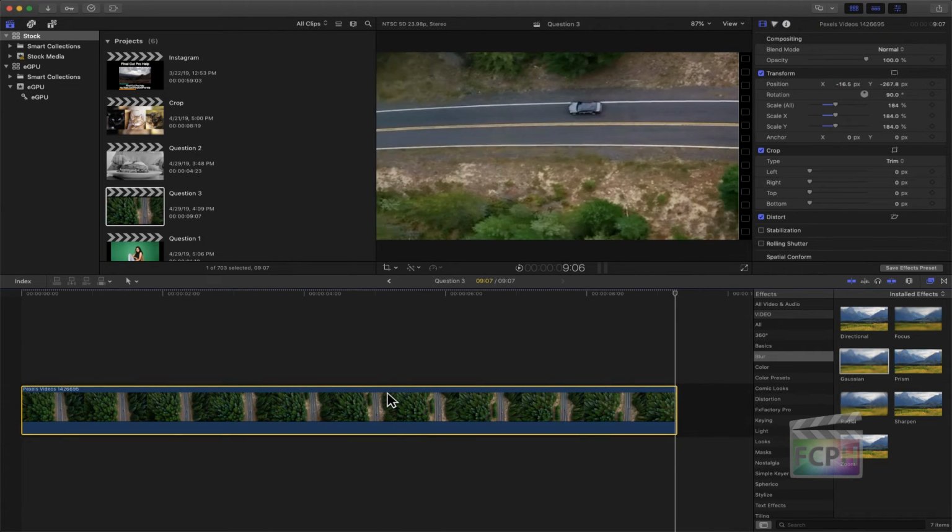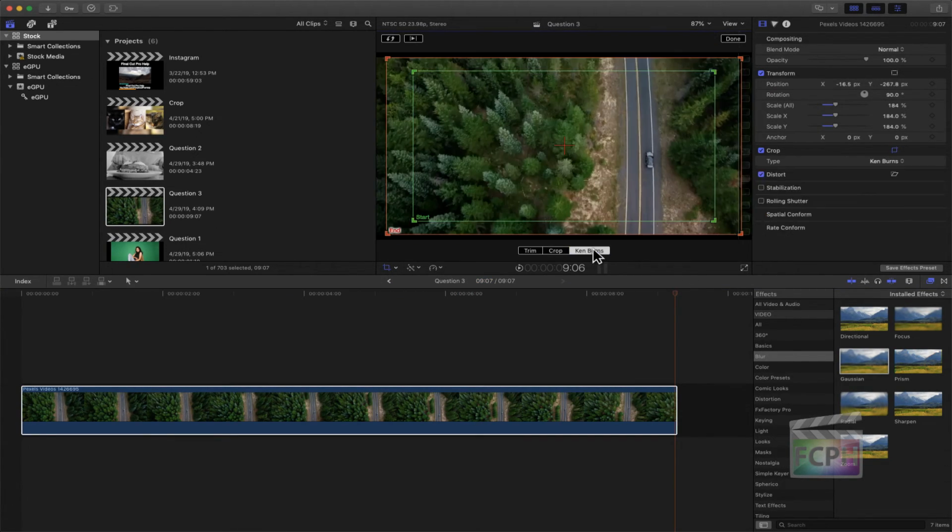So they've rotated it, and then they want to do the Ken Burns effect. So we kind of want to zoom across the car. If I go into the little crop menu here and hit Ken Burns, notice how the clip rotates back to the original layout. The car's going up and down instead of left and right. This is where it can get confusing, because it's trying to apply the effect to the original orientation of the clip.